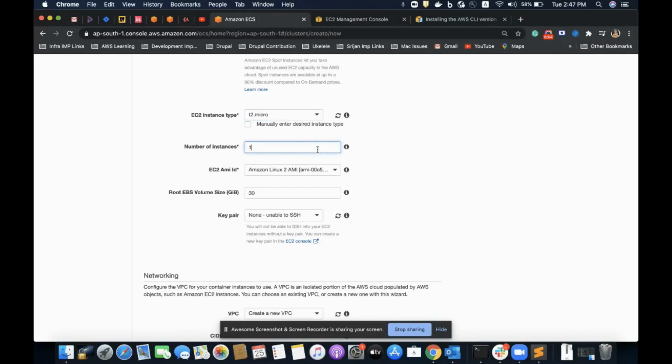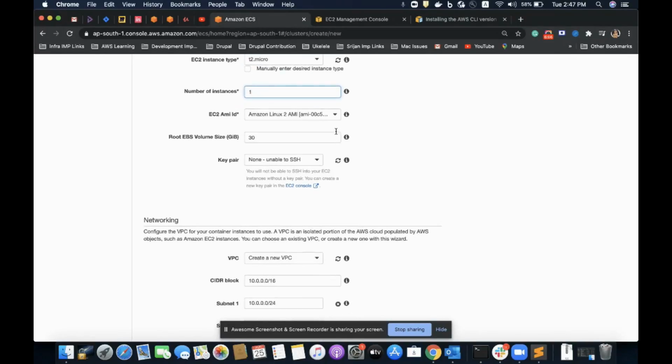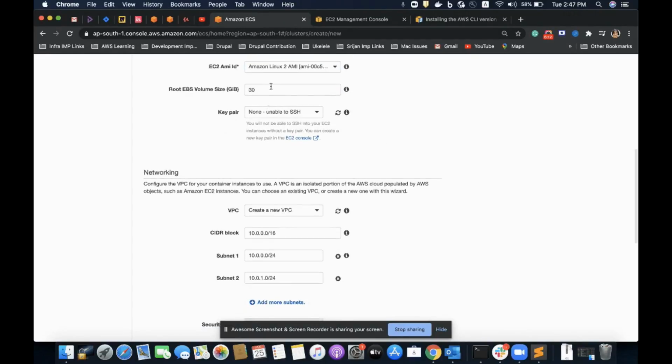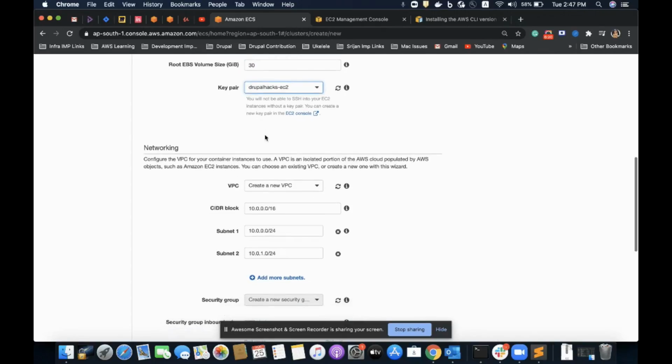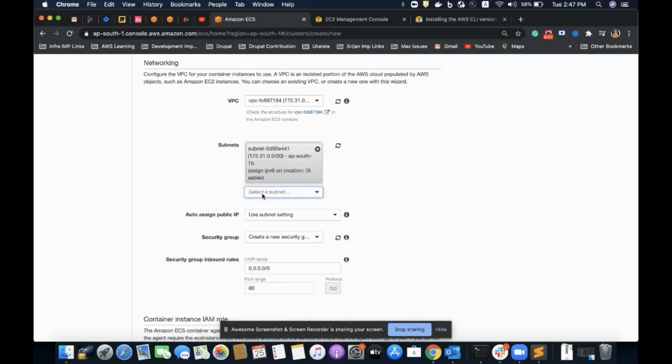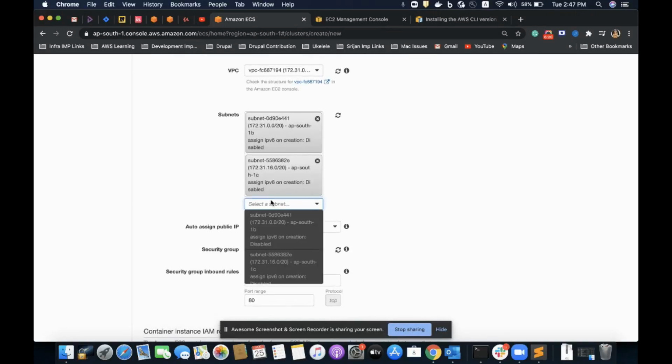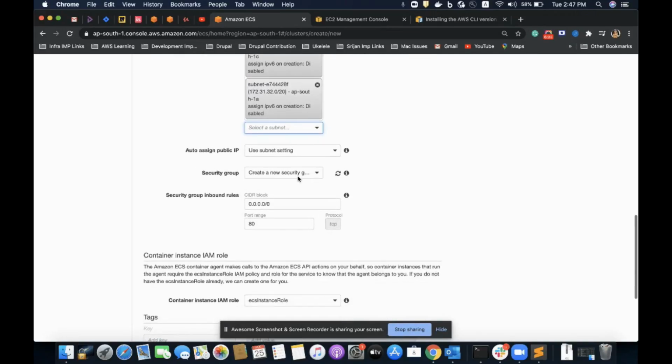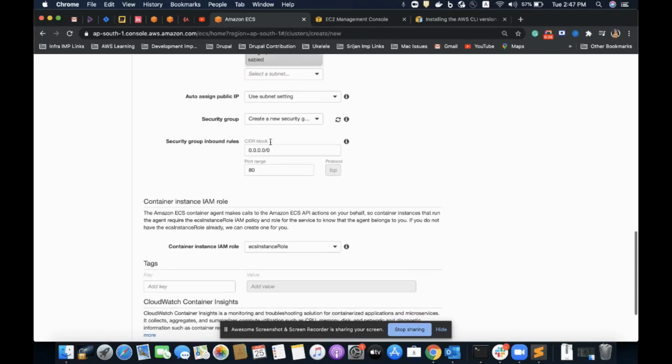For the number of instances, I'll go with one. Amazon Linux 2, and the volume size as 30, I'll keep it as default. I have one key pair available, Drupal hacks EC2, and I'll be using that only. For the VPC, I'll be using the default one I have right now. Subnets, I have all three configured, and I'll keep this configuration as the default. Use the subnet setting for auto assigning public IP.